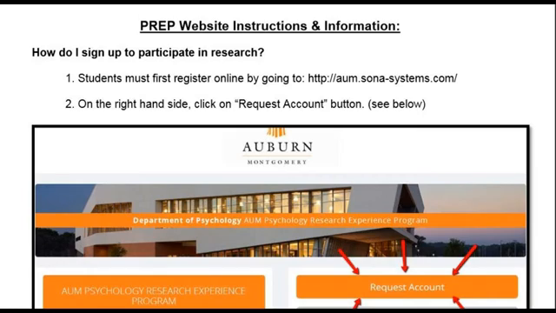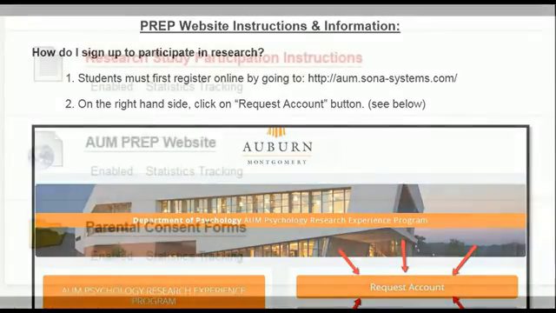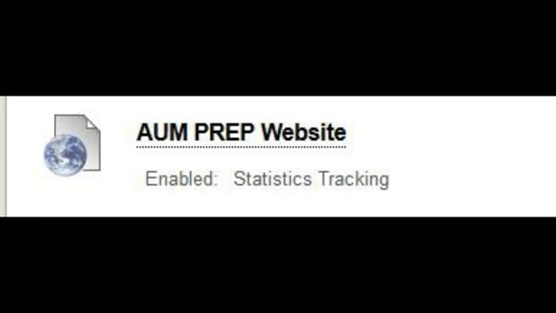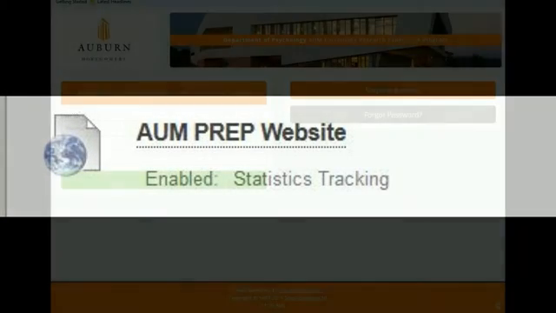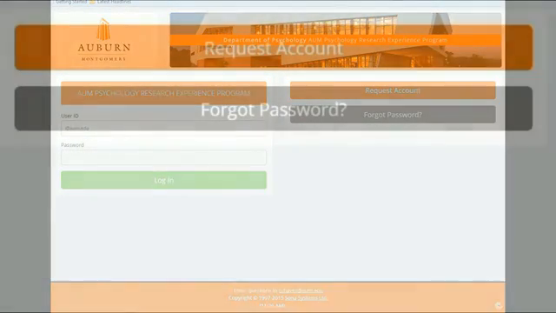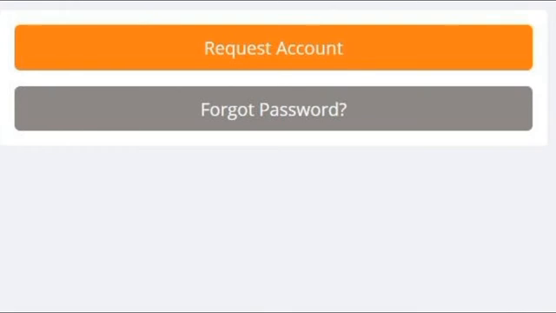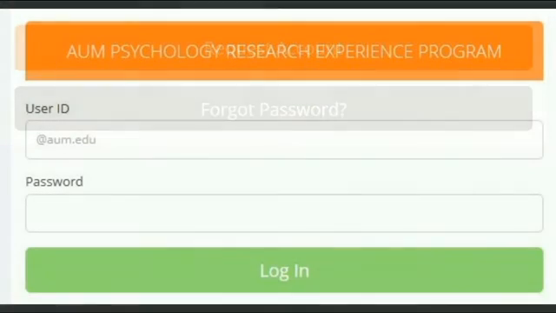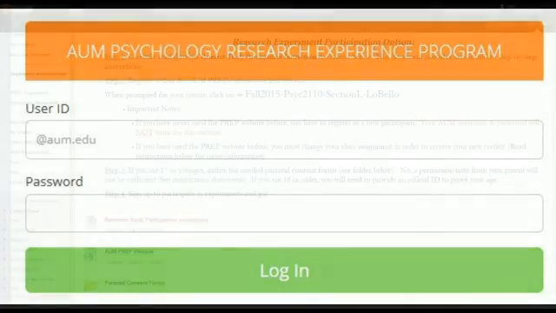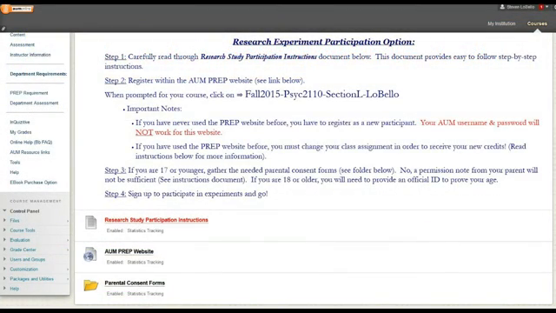Basically, these instructions are going to explain how to register on the PREP website, which enrolls you for participation in research studies. We're back where we started with our PREP links, and the second link will take you to the AUM PREP website. Click on that link and you'll find yourself staring at this web page. There's nothing intimidating about it. Go to the right-hand side of the screen and click the Request Account button where you'll be prompted to enter a username and password. You should use your AUM email address as your username and then establish an appropriate password so you can log into the PREP site.